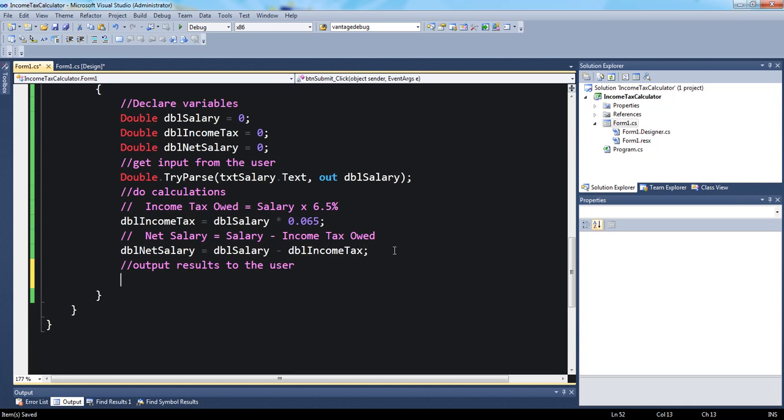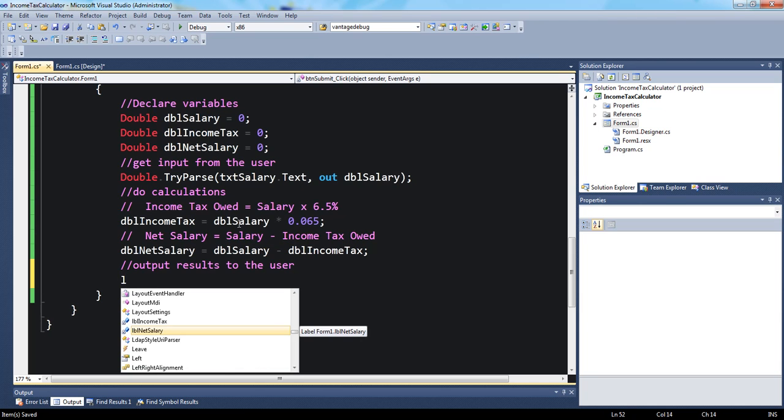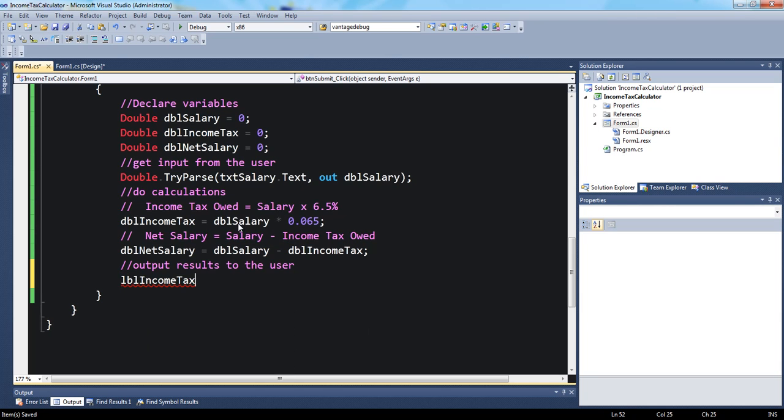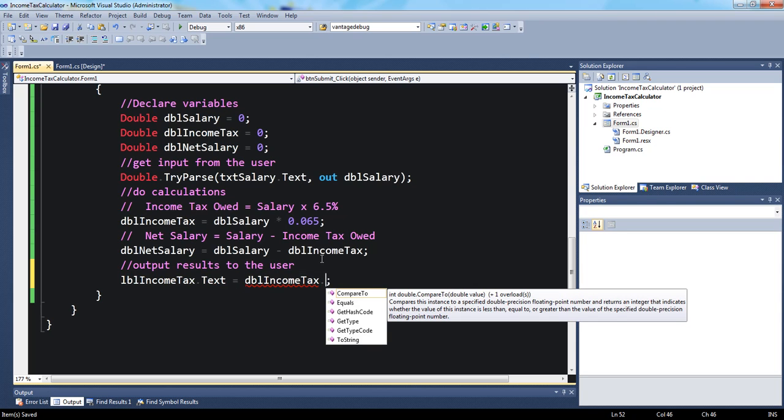Now that we have all of our results, I can output them to the user. So I'll say LBL income tax dot text equals DBL income tax. It's not going to like that. I'm going to mouse over. Okay, it's a conversion problem. Let's see, this is a string, this is a double, so we have to match up what's on the left hand side. It wants a string, so that means we have to turn our double into a string.